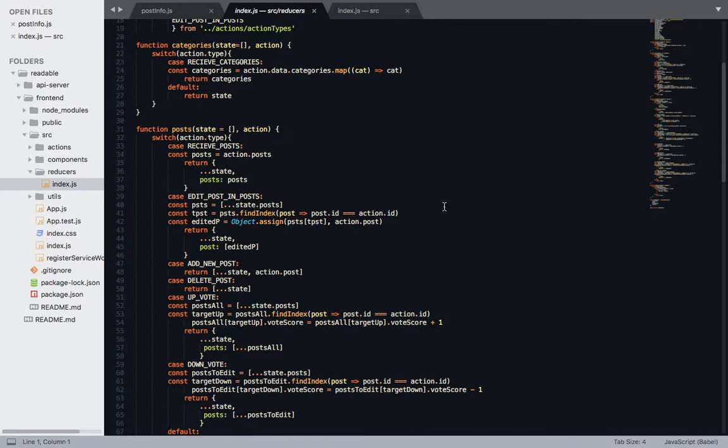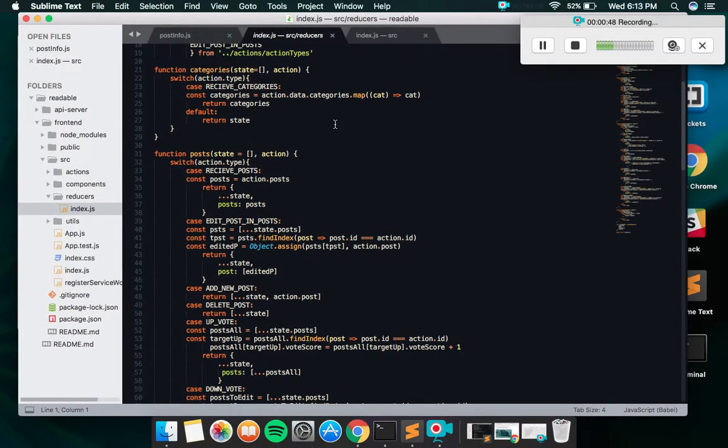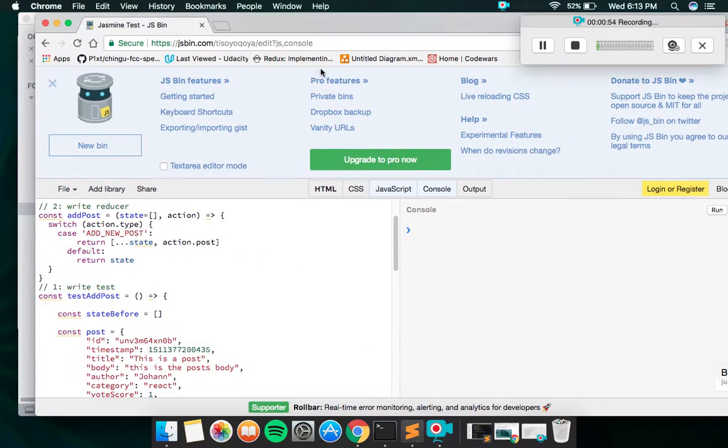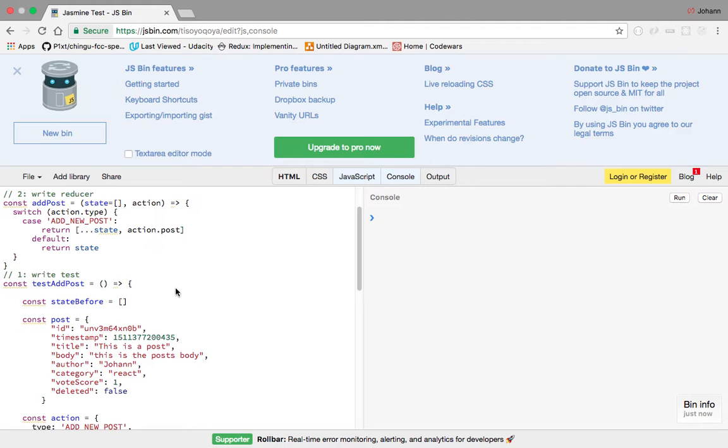First of which is to make sure that data is not being mutated, and second of all, that the reducers are pure. So basically what I will do is I will have a window open on JS Bin, and I will write a little test for my reducers.